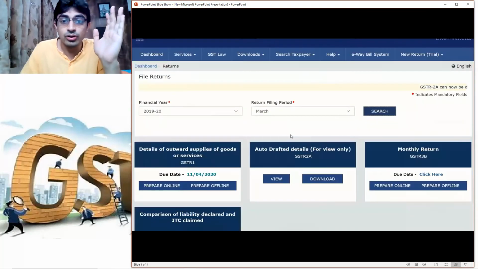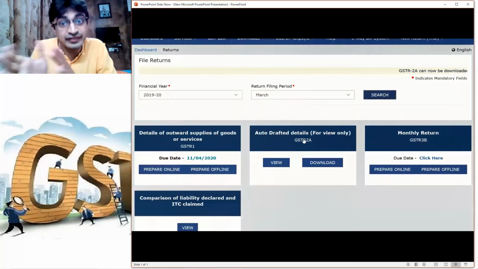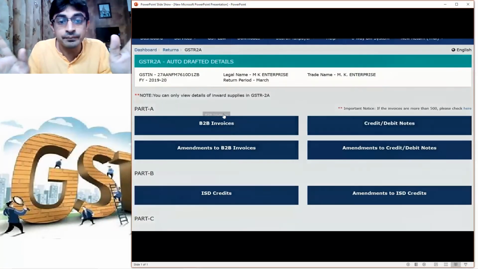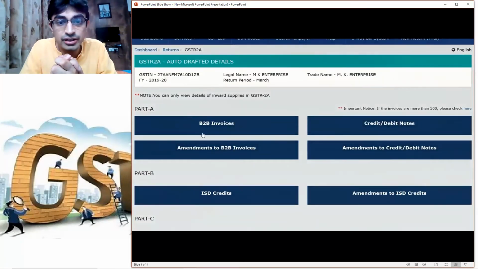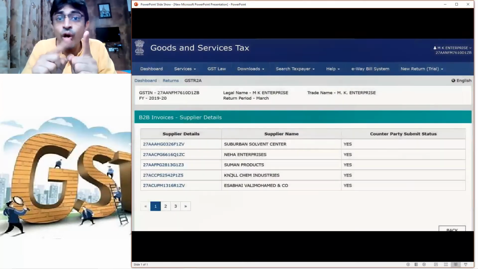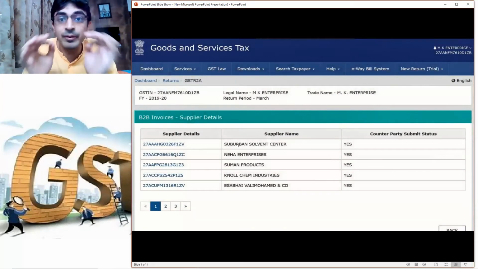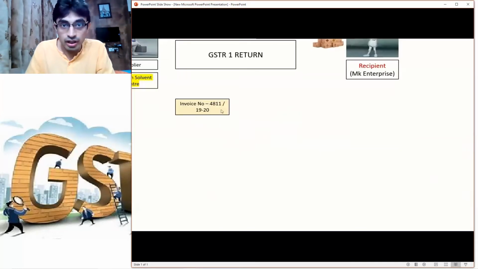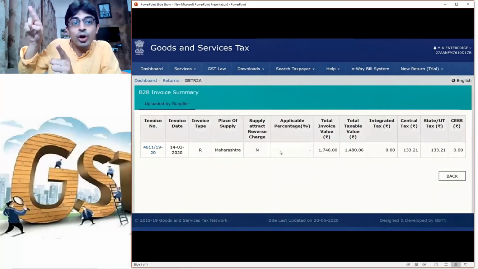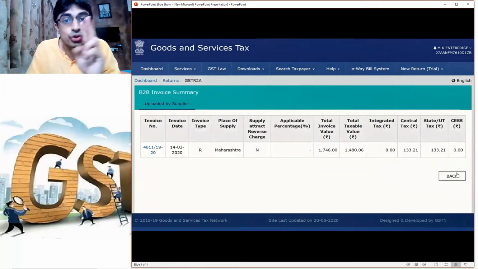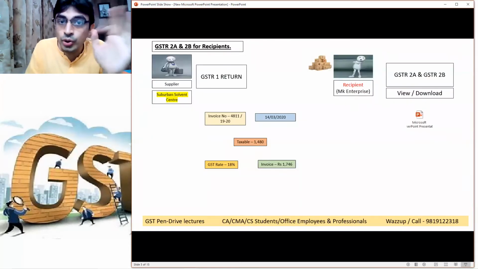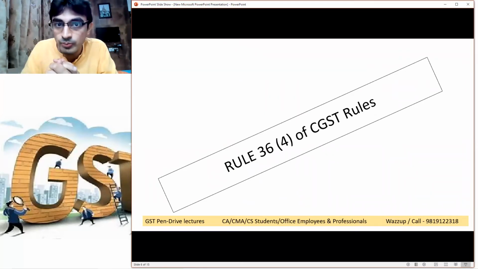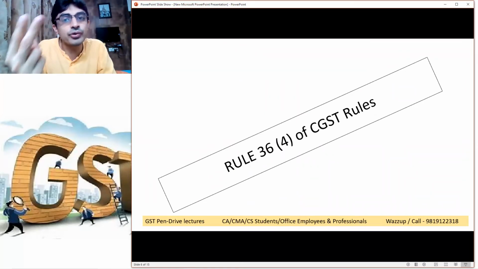See this live demo. Suppose this is MK Enterprise recipient's GSTR2A. He can only view or download. Can't do anything. So he will click on this B2B invoice. He can view the invoice details of the supplier Suburban Solvent Center. You can see this name and these are the invoice details. Correct? See, entire invoice has got auto-populated in the recipient's 2A as well as in 2B. Now, I will focus only on 2B. The important thing is only 2B. Clear? So, this is the basic understanding of 2A and 2B.